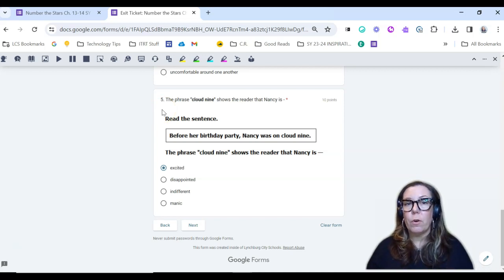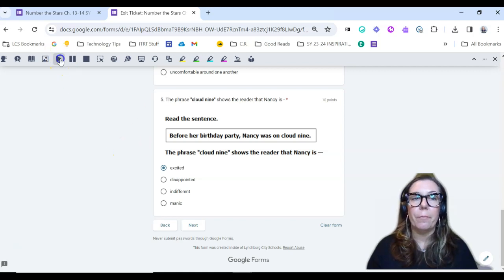I've taken a Google Form here and you can see this looks like it was taken directly out of a standardized test, this image where it says read the sentence. I want to show you, without any changes, how this is read or not read for a student that needs audio.